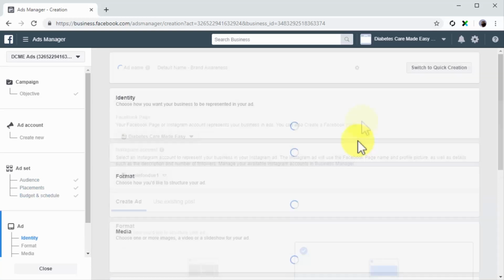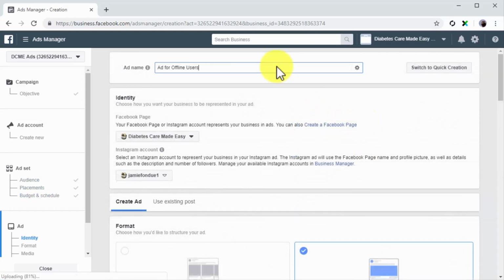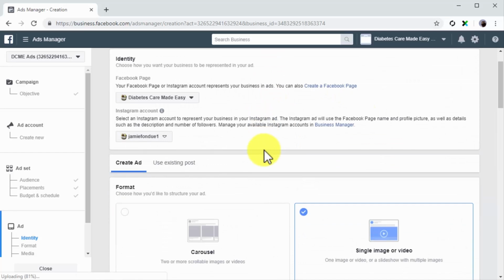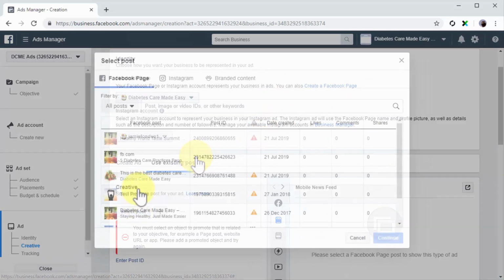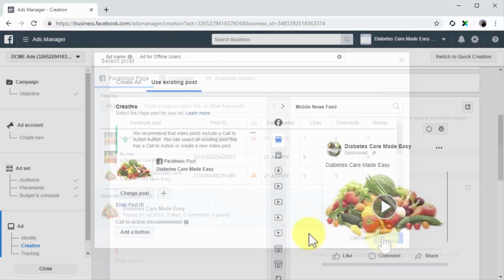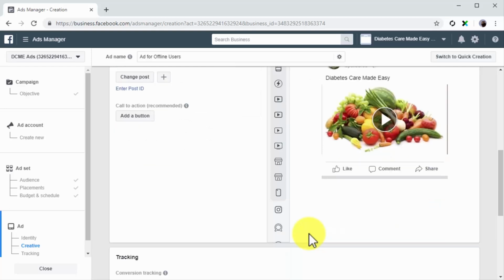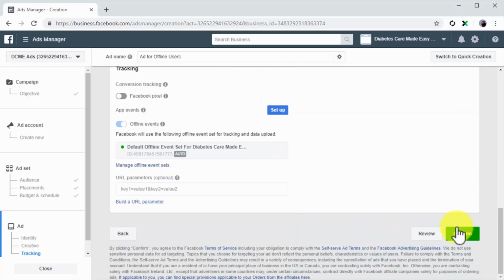Click on Continue and name your ad creative on the following page. Again, we'll use existing post to promote a free content piece published by our brand. Review your ad creative before launching your campaign, and then click on Confirm.